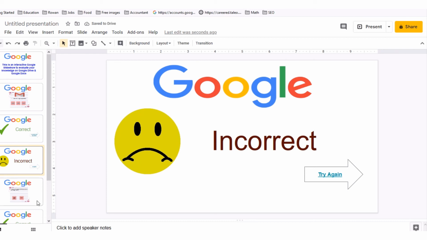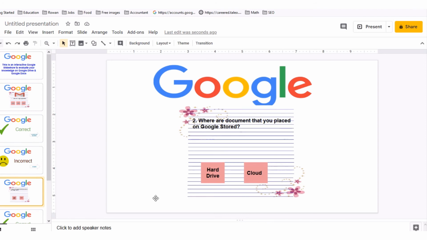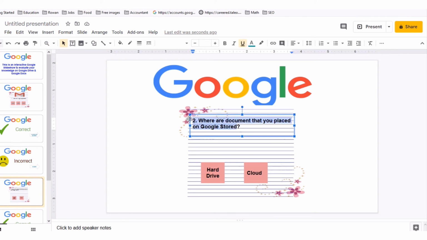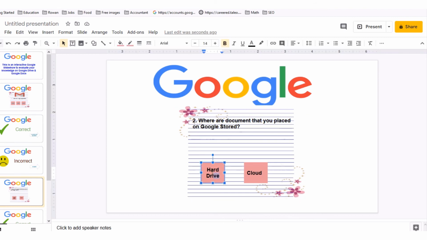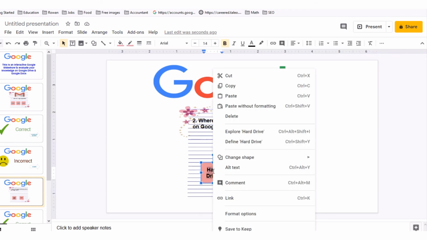Now we're going on to our second question. Hard drive. Where are the documents that you placed on Google Store? So if you can't see this very well, you can always increase the font. Okay. So I'm going to say hard drive. We know that is the incorrect answer. So we're going to highlight the answer and link.